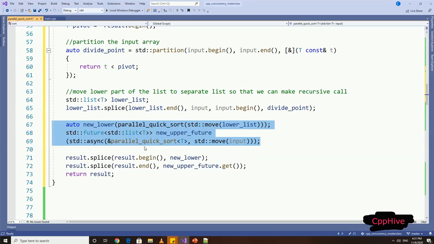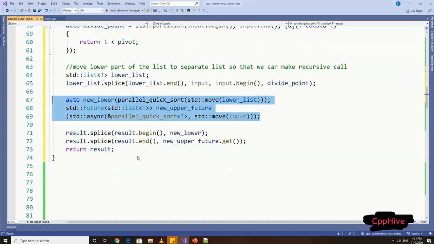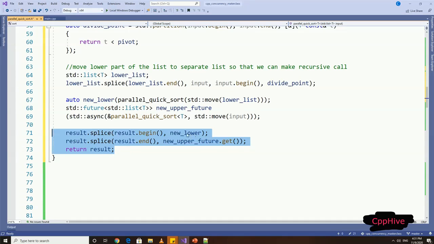For that we can simply put a bracket and launch the recursive call using std::async in this way. It will call the parallel quicksort function on the upper part of the partition, which is now in the input list. Make sure to use std::move to send the input to the async task as well. That's about it. Then we have to wait on the future. So let's call that inside where we use the splice to append the elements. So that's it. This is our parallel version of the quicksort algorithm.